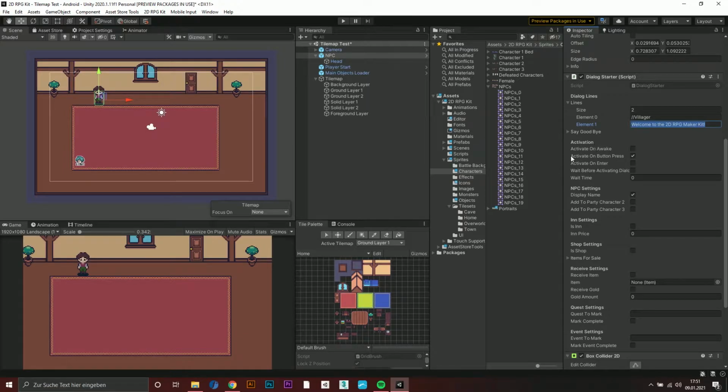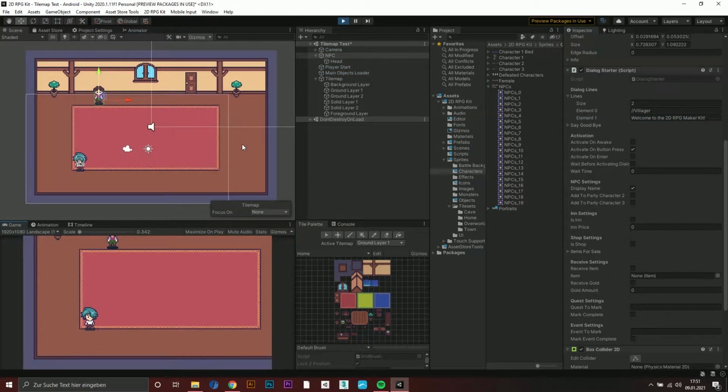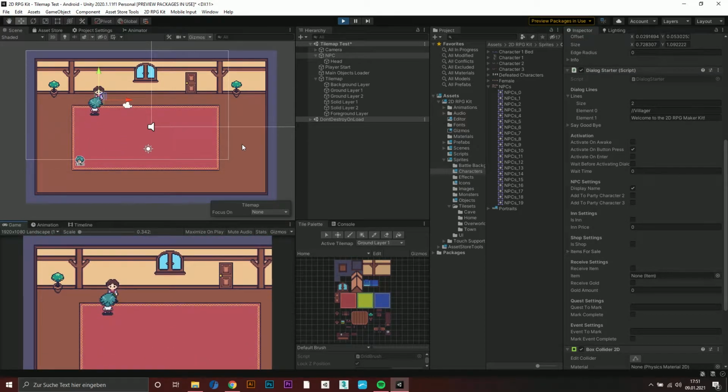And under activation, this NPC is set to activate the dialog on button press. So let's quickly check how this looks in the game. When we approach the NPC and press the action button, we will trigger the dialog, where we also have the correct name displayed as assigned in the dialog script, and also the spoken words.